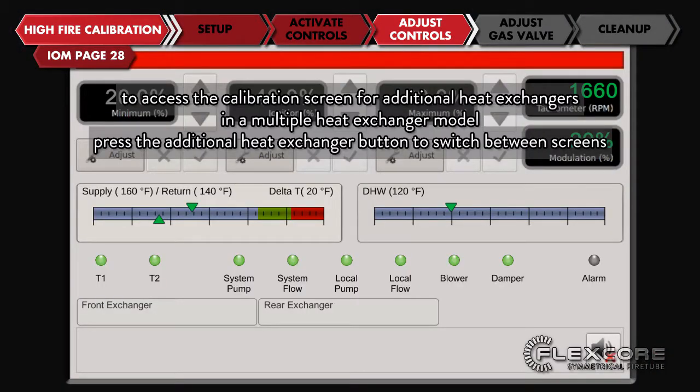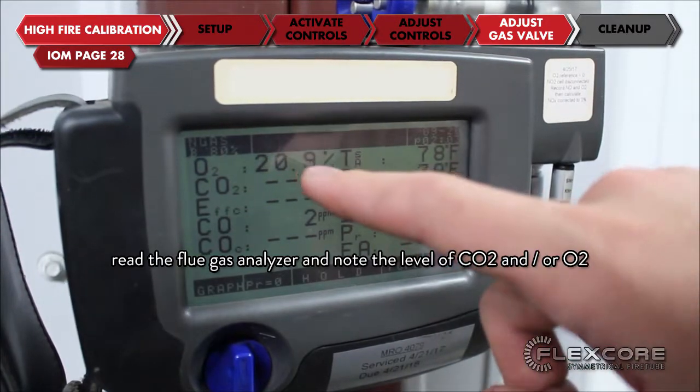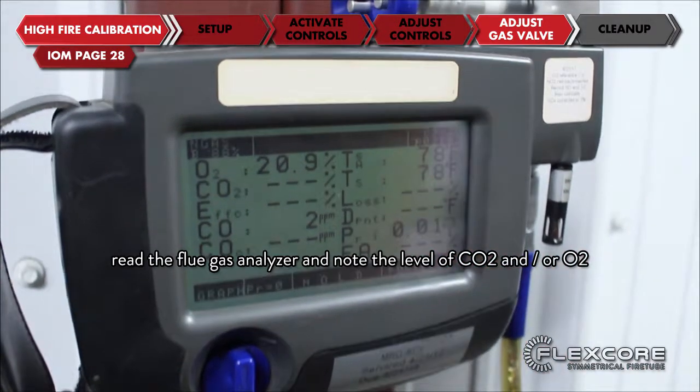To access the calibration screen for additional heat exchangers in a multiple heat exchanger model, press the Additional Heat Exchanger button to switch between screens. Read the flue gas analyzer and note the levels of CO2 and/or O2.